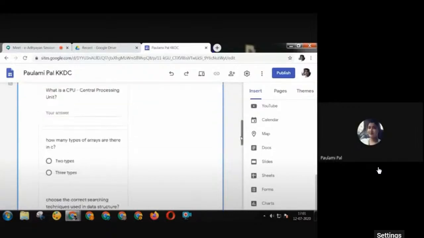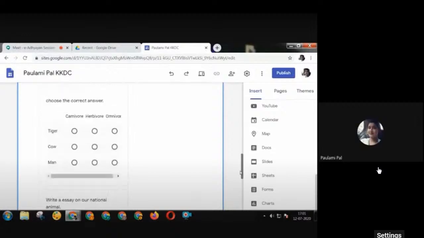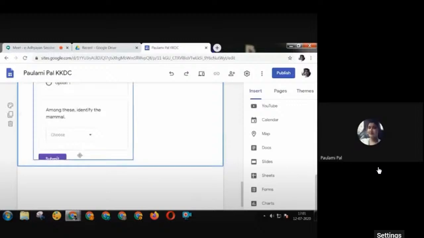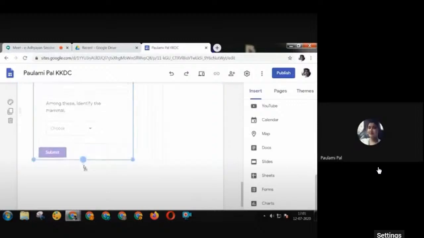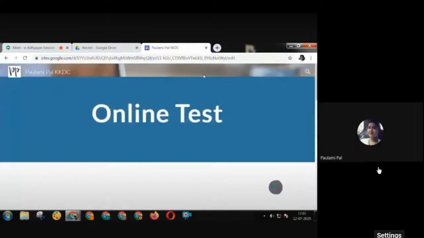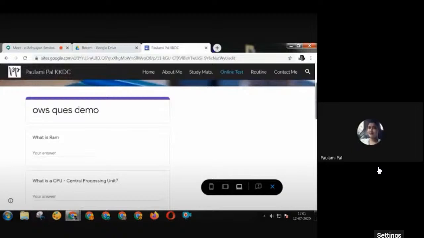You can see the whole form is shown over here. You can actually attempt the test and submit it here. If you just increase the size a bit, it's looking good. Small. Okay, just let's see the preview. Okay, scroll through OWS question demo.